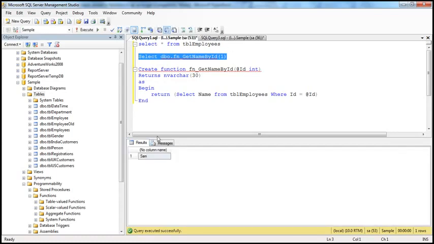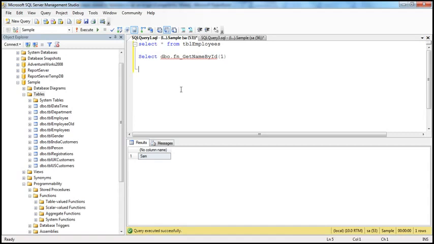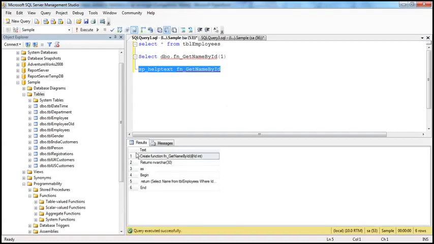Okay, fine. Now let's say I have deleted this text from here, and I want to look at this fn_GetNameByID function. Maybe I want to alter it, or for some other reason I want to look at the definition or the implementation of this function. How do I do that? There are two ways. One is you can use a system stored procedure called sp_helptext to get the definition of this function. So sp_helptext, and then provide the name of the function whose text you want. When you press F5, you should get the definition of the function.